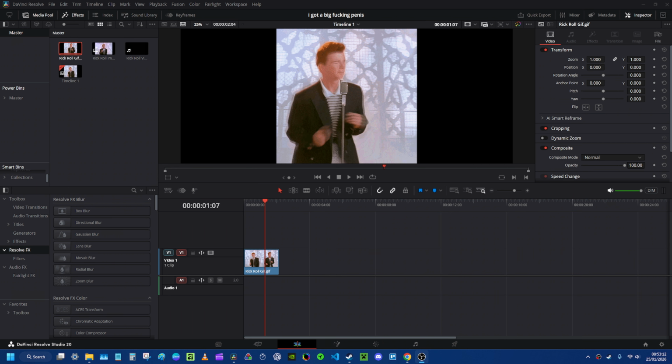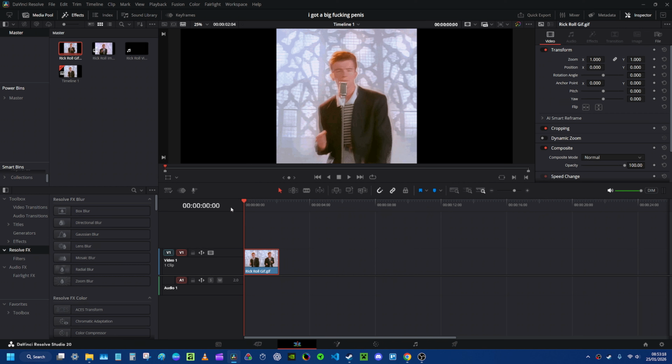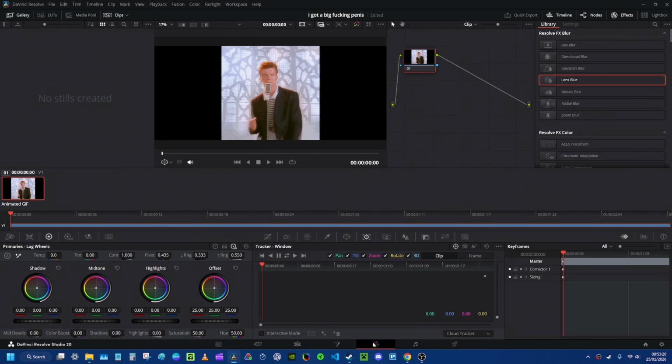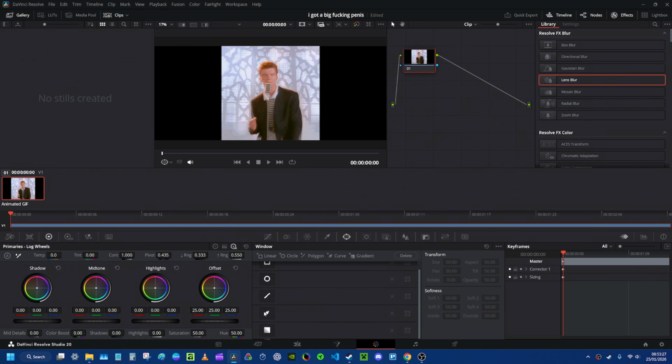Now I'm going to show you how to track your blur. Make sure you select the first frame of your clip. This is very important for later. And go to the Color tab. Using either the linear, circle or polygon tool, draw a shape around the thing you want to blur. In this case I'm using the polygon tool when earlier I used the circle tool.